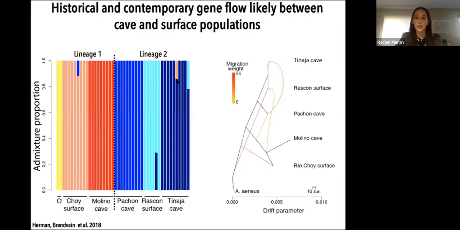So going back to those 2 lineages that we focused on for the smaller population genomics study led by Adam Herman, analyses testing for historical and contemporary gene flow among populations found that gene flow is occurring within and between lineages, not just between cave and surface fish, but also among caves.